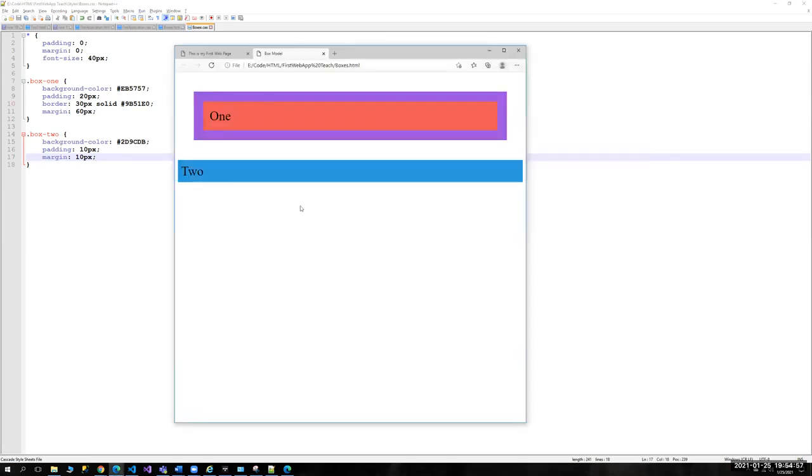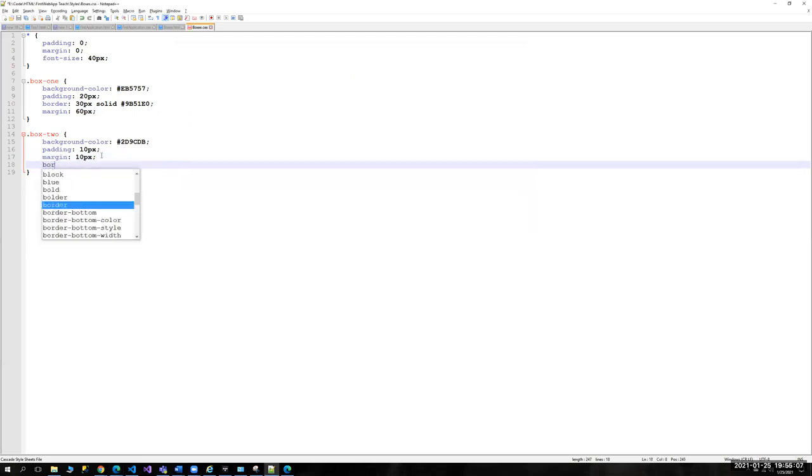Okay, cool. So once I increase the margin for this particular element as well, you see there is an invisible space created. And I can also have a border, and let's say 10 pixels. I can also define a color for this one.